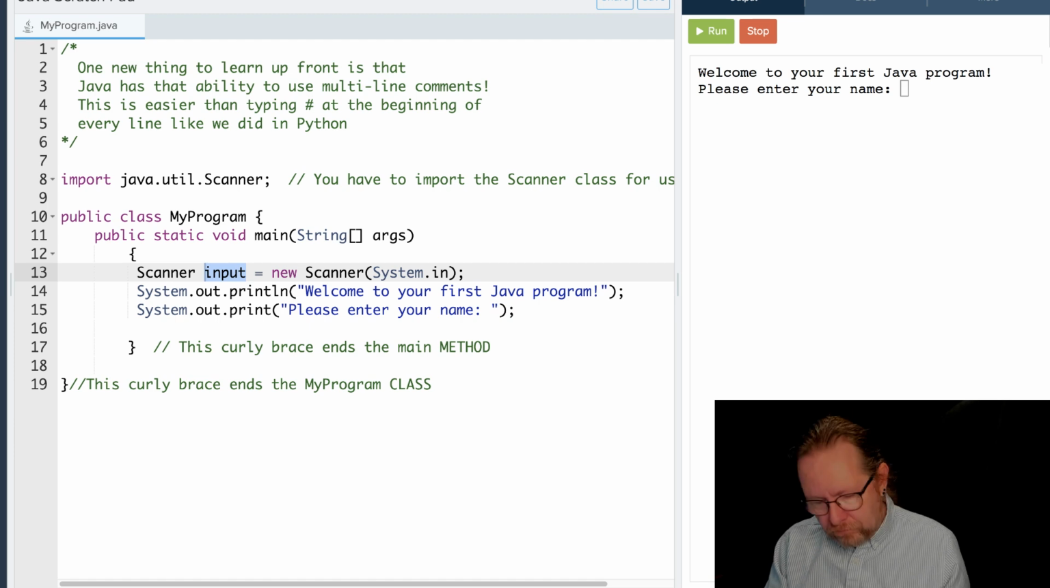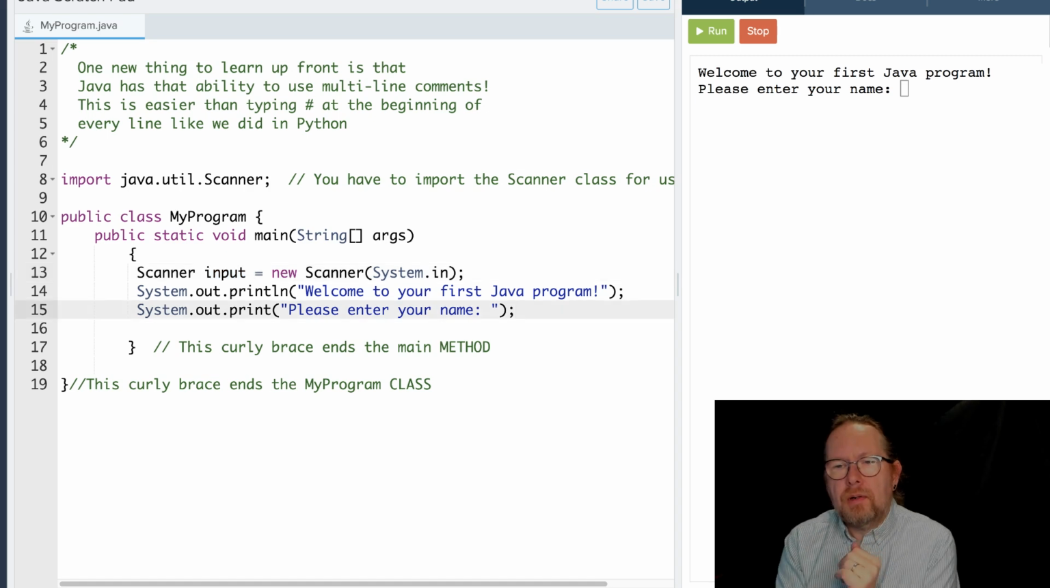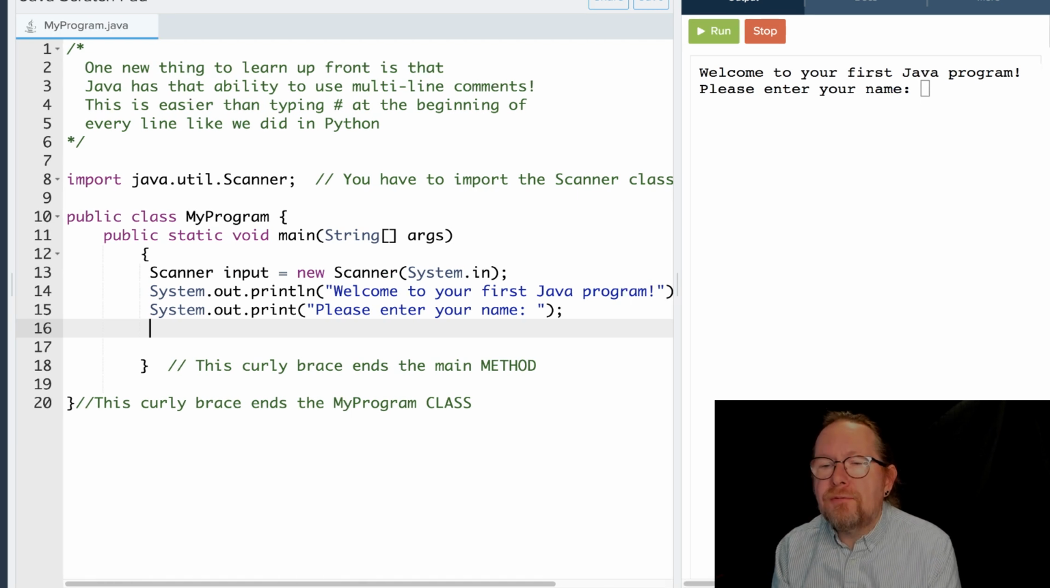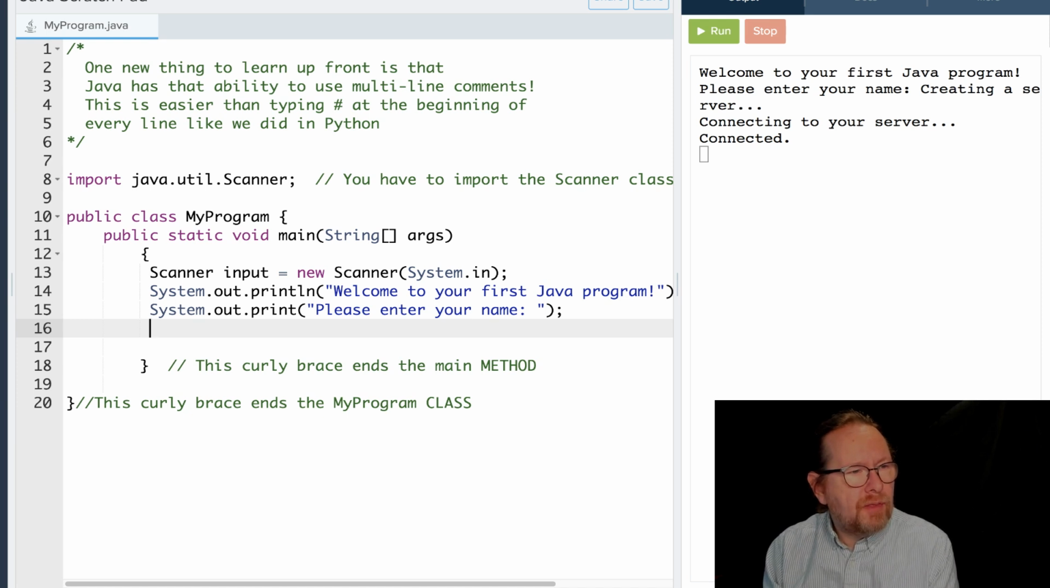So what I need to do if I want to read something in is I have to, first of all, create a variable to put that content into. So I'll call it username.